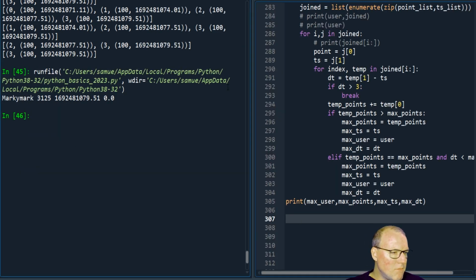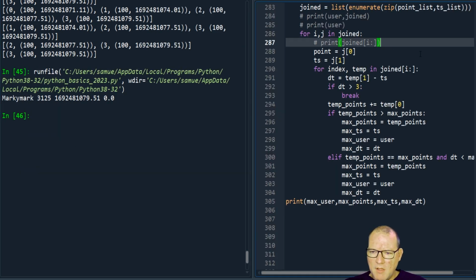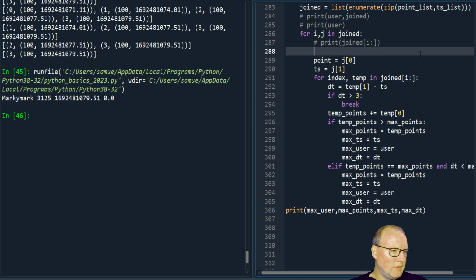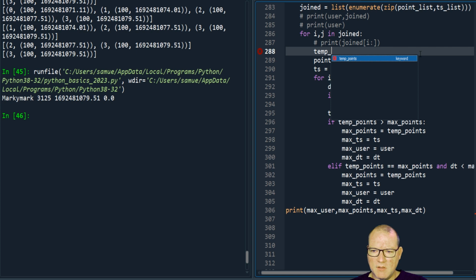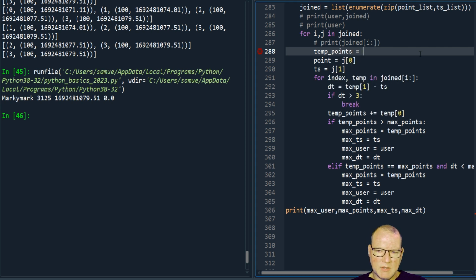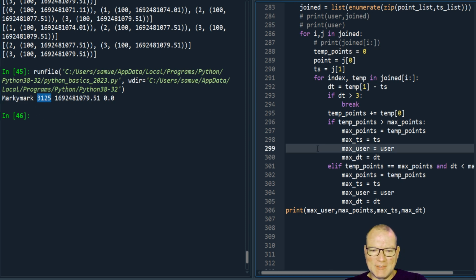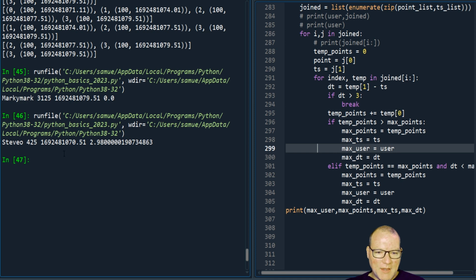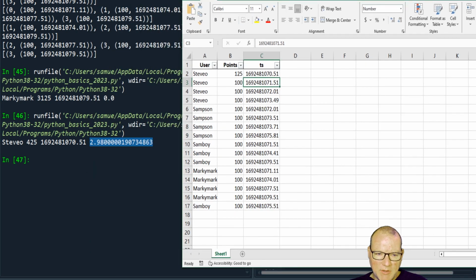And I missed a very important step of resetting the temp points every time through. Temp points equals 0, because what we did is that tabulated all the points. Let's do this again. There we go. It also changes who it is. So the way that we read this is the user, the max user had 425 points. They're the timestamp that we need to go back and replay from, and this is how quickly they did it. And you can just kind of go back over here and we can validate this.